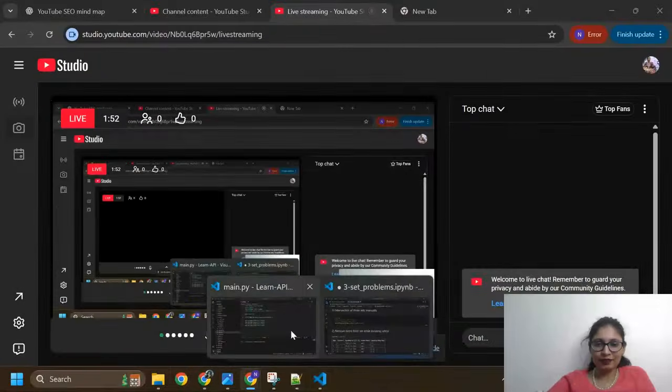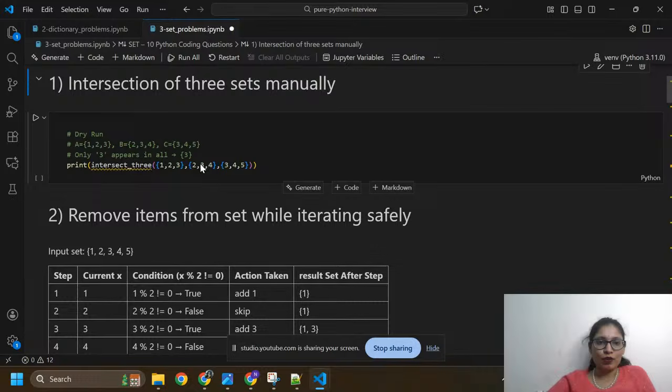Here I'm going to share my screen with you. Okay, so this is the problem: intersection of three sets manually.